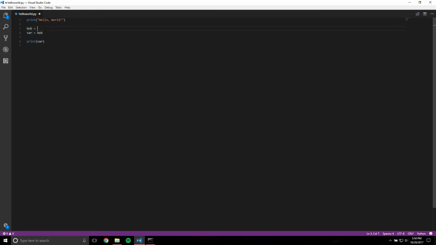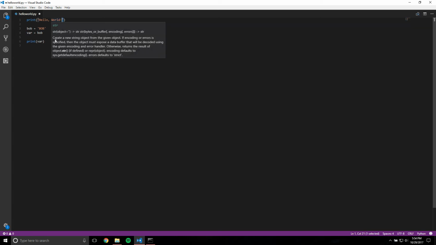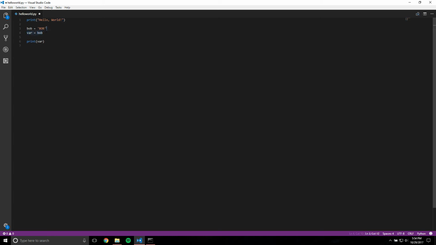Variable is equal to, I don't know, let's do 'Bob'. But now we did it in quotes, or single quotes, and that indicates to the computer that it is a string. Just a quick little piece of information: if there are double quotes, that also indicates to the computer that it's a string, and if it's a single quote, it's also indicating a string.